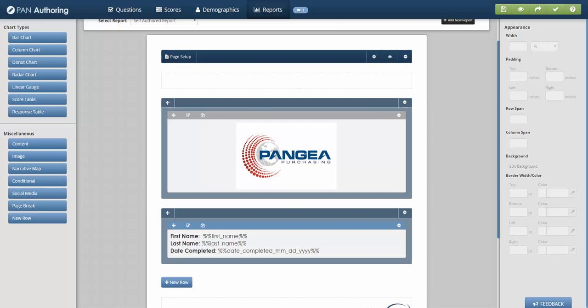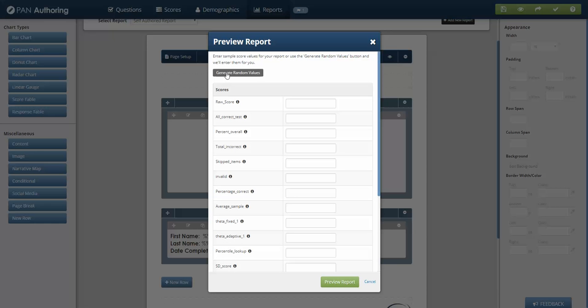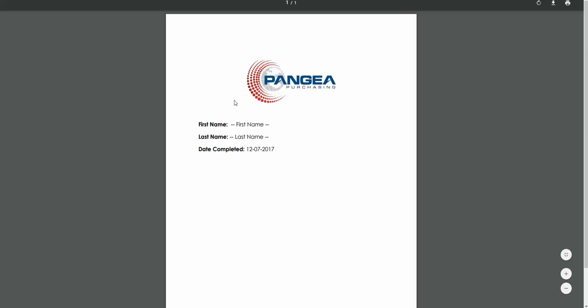So I'll show what this looks like through the eyeball. By clicking on the eyeball, I can preview it. These are scores that I've created prior. They're going to be different for each test, so don't pay a ton of attention to those. And then it sets up, here's my client image, here is my information on the testing candidate.